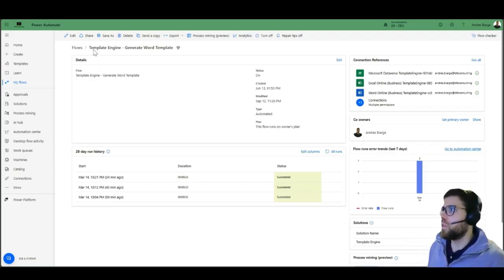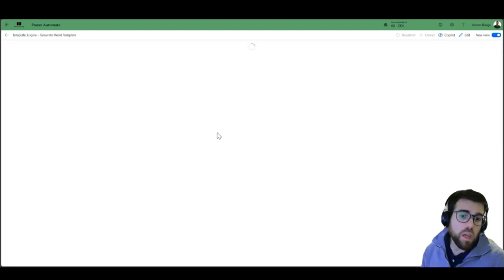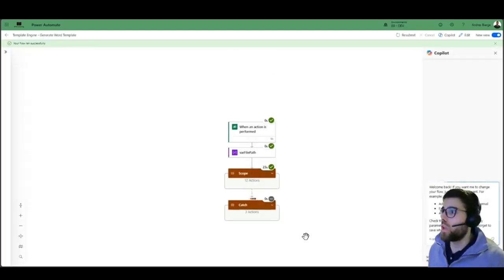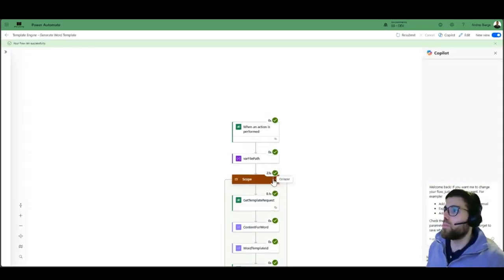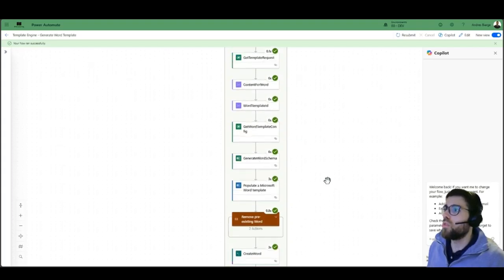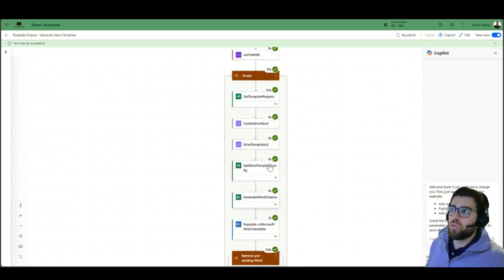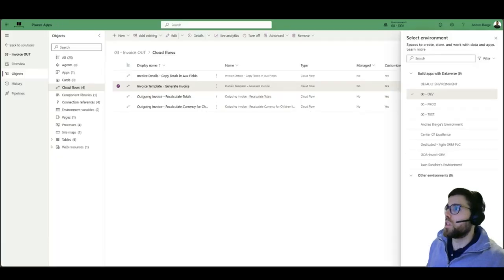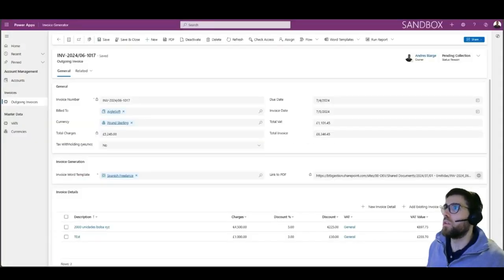Now, this is the generate Word template Power Automate flow, and if we go to one of these executions, you'll see what kind of data we need to create. This flow does a bunch of things because we are generating this schema dynamically. Let me show you. If we go here, this is the record. So this is the invoice that we were looking at before.